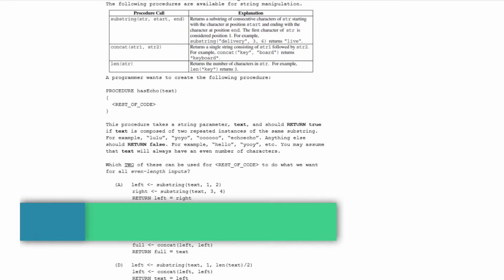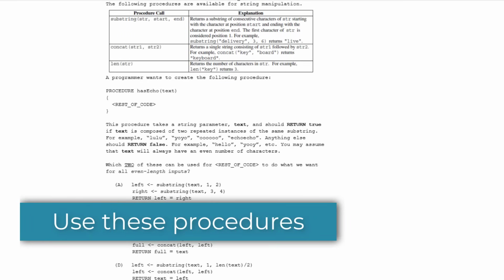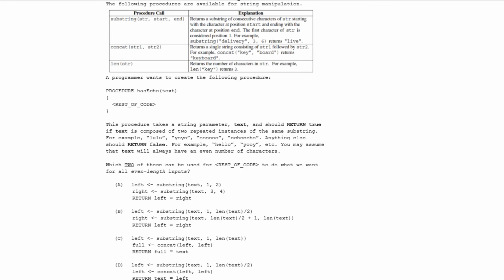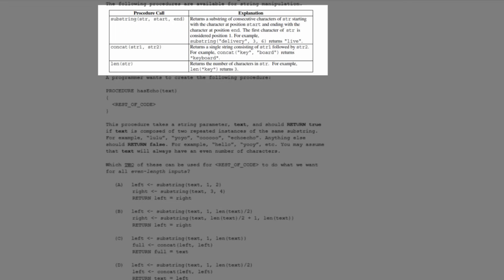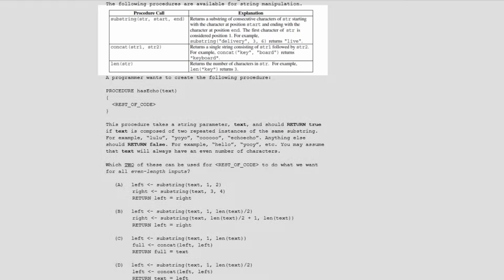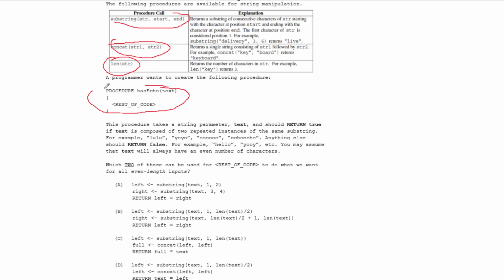All right, I saved the hardest one for last. This is the type of problem that can be pretty troublesome. Sometimes the most challenging ones are of this format, where they give you some procedures you may or may not have seen before, and ask you to solve some kind of problem with them. In this case, we get these three procedures right here: substring, concat, and length. And basically it's going to ask, which of these can be used to implement this procedure that we describe right here?